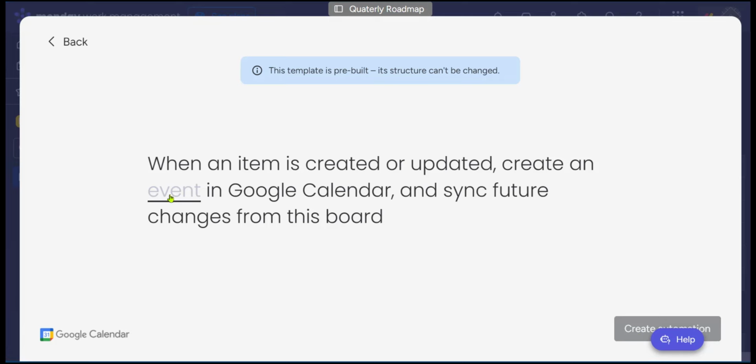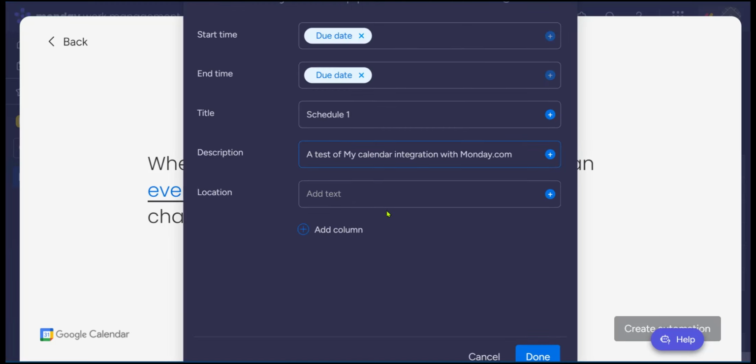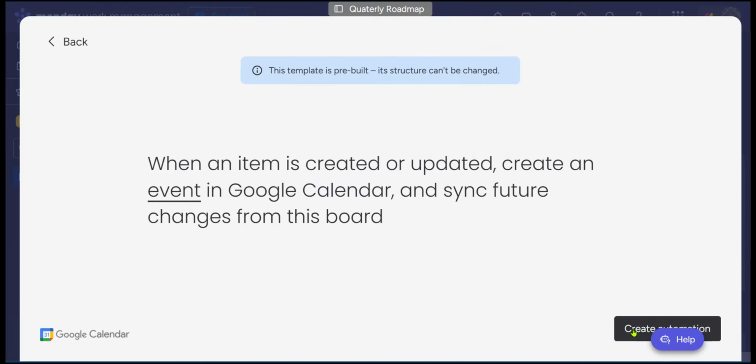So now we're going to go ahead and click on event and create one. So now we've just had this for a test, and we're going to click on done. And now we can go ahead and click on create automation.